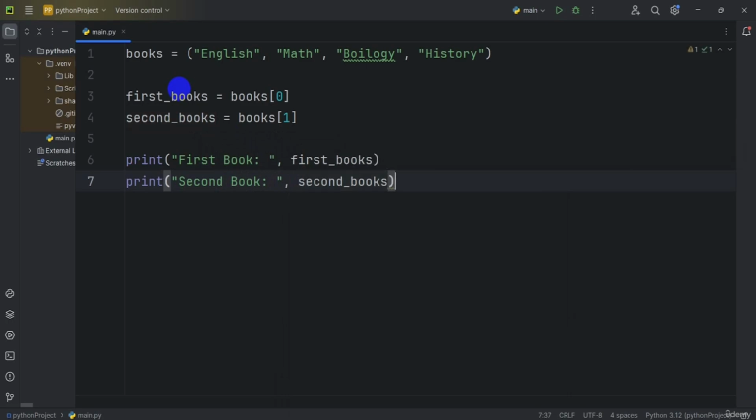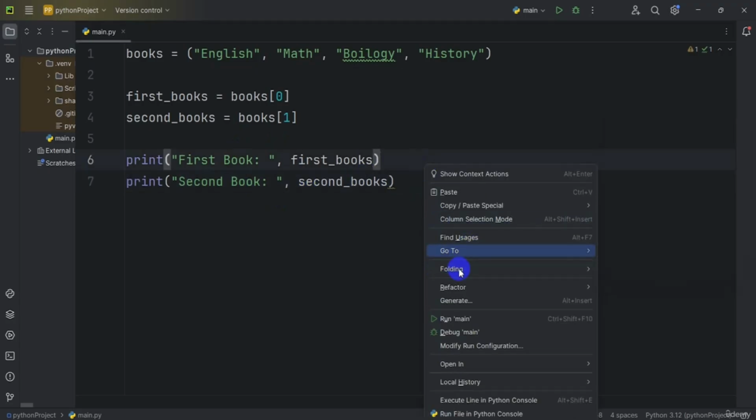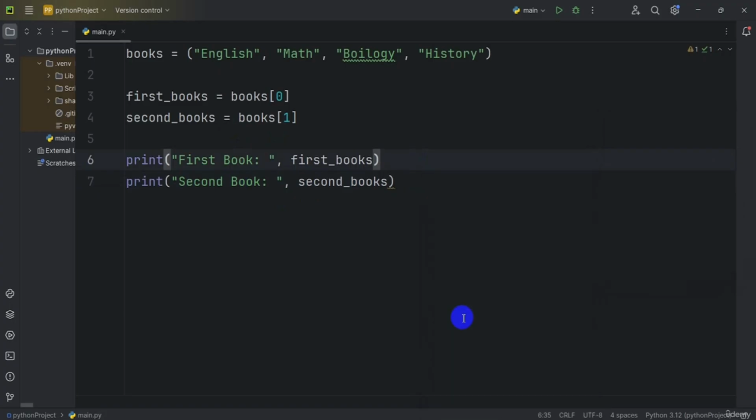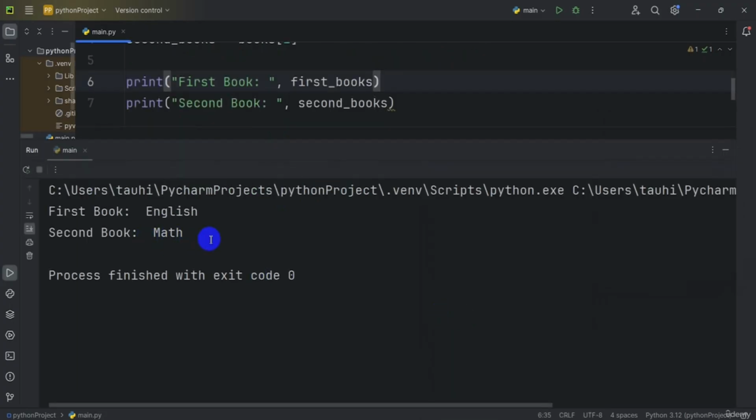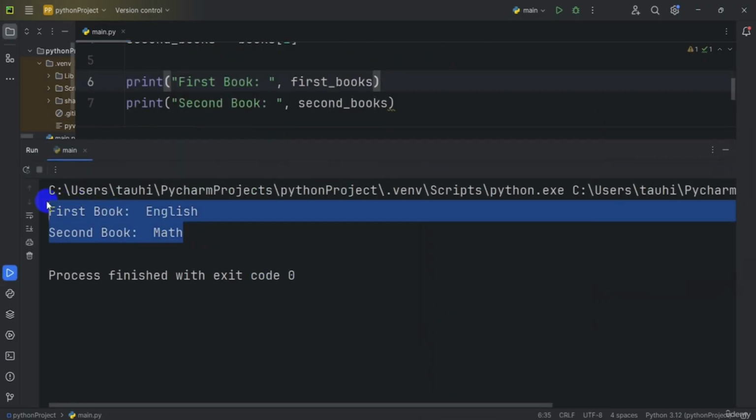So just save this code. Here I'm using the tuple of books, and we access the individual items using their indices. And remember, just like lists, tuple indices start from 0. Let's run this code. Just click the run button, and it shows the output: the first book is English and the second book is math. So this is the output.